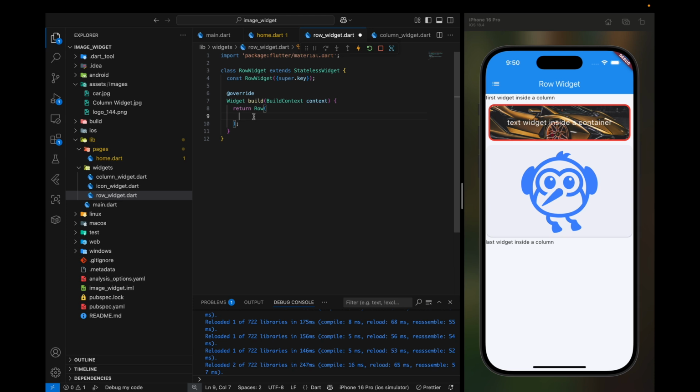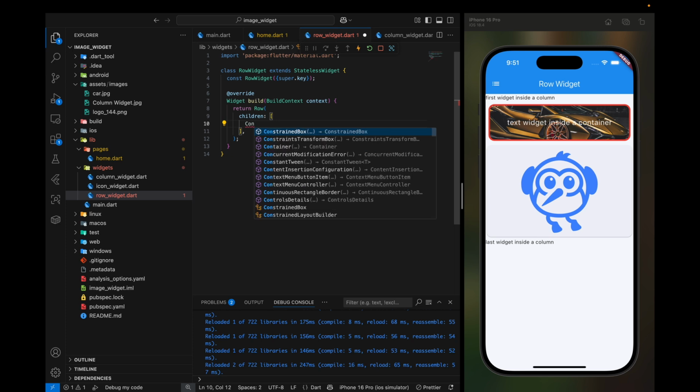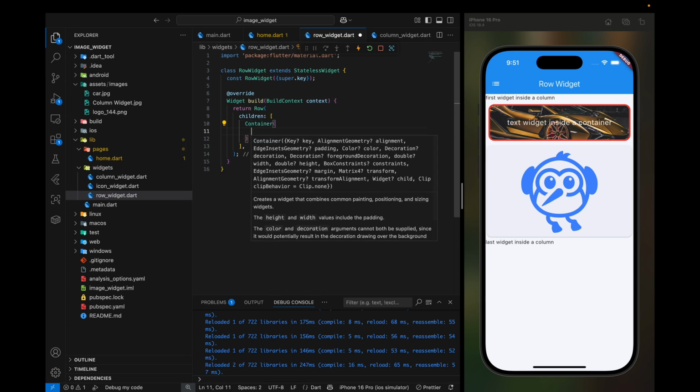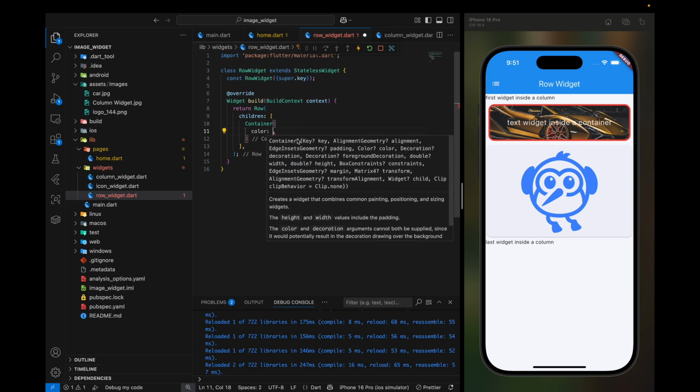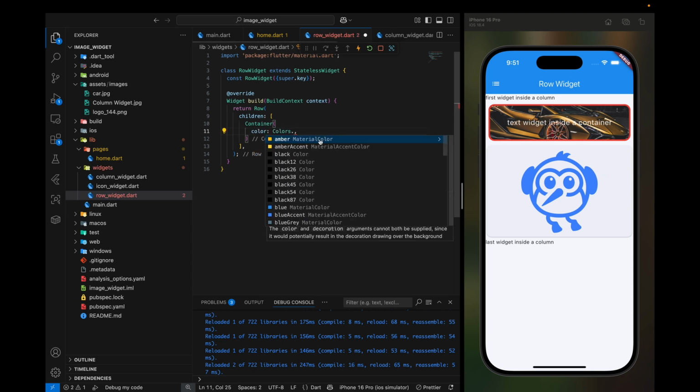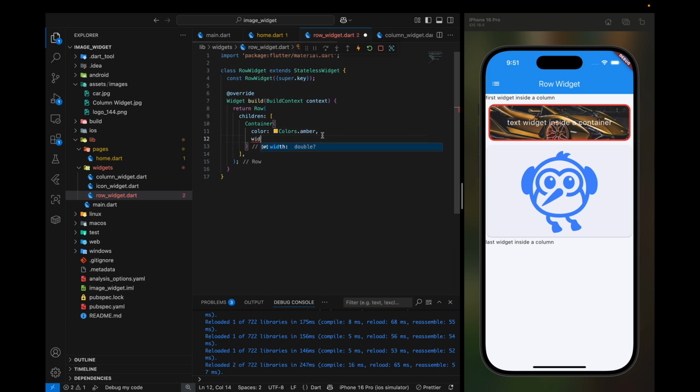For this video, let's create a few container widgets, and we will define the color and the width and the height for those containers. So for the color, let's call the colors class dot. Let's use this amber. And then for the width, let's say 100 pixel, and for the height, also 100 pixel. Give it a comma, then copy this container, paste it again, and now let's change the color to be blue accent, and then let's change the height to be 200.